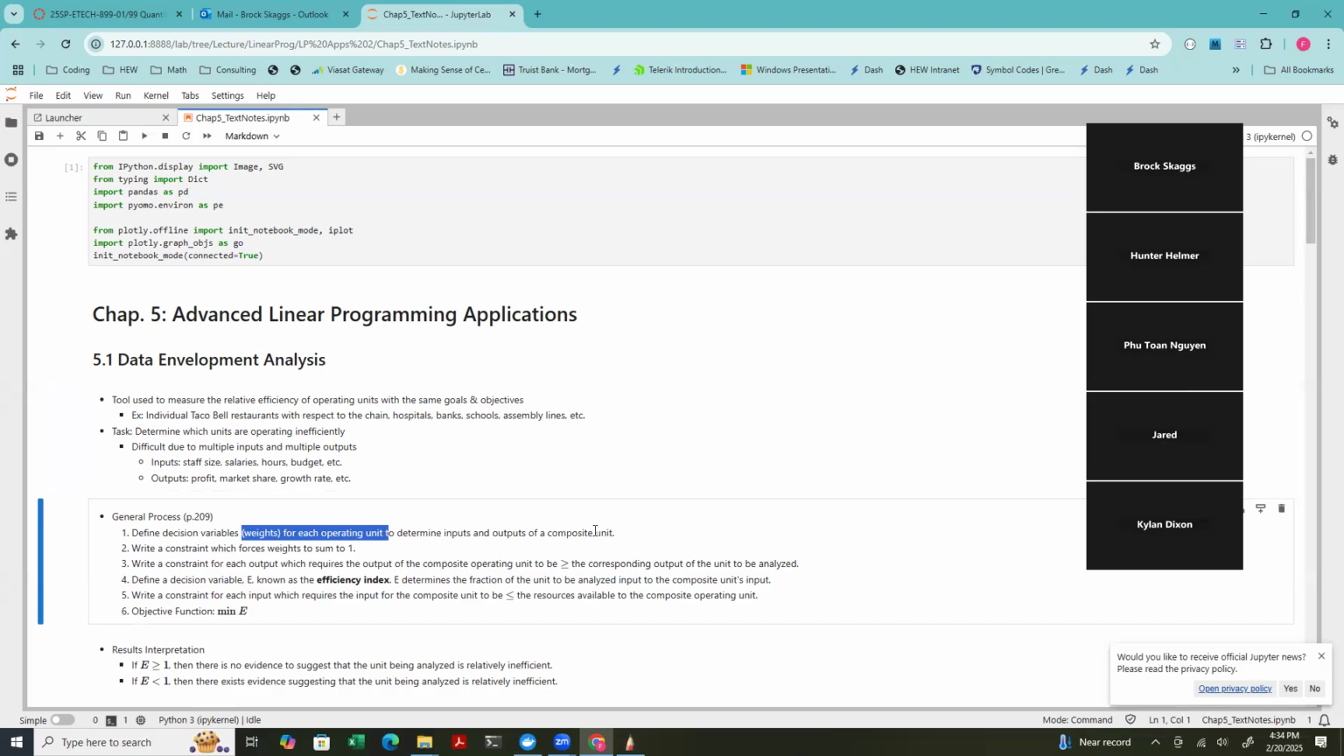So now think of okay, I've got operating units. I'm going to have a weight assigned to each one. That'll be my decision variable. That's great. One of the things that I'll need to do is make sure that all my decision variables sum to 1. So think of all these as fractional weights, if you will. That's a pretty easy constraint to write.